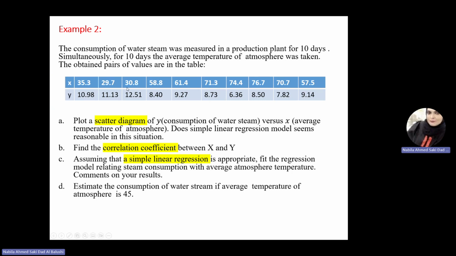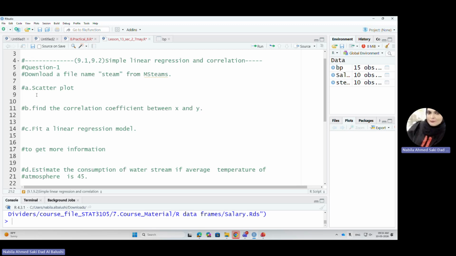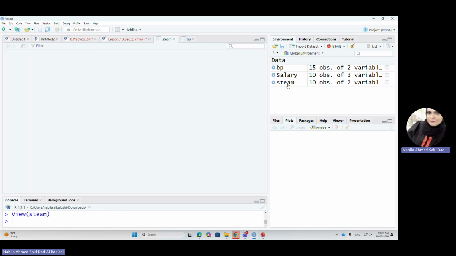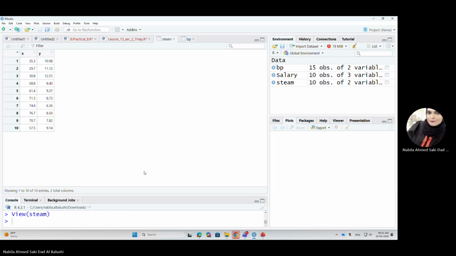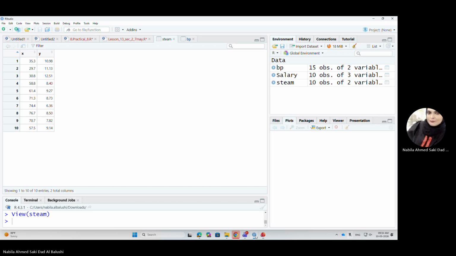The data of this example is saved in the file named Steam. You can download the file. So the first question was how to draw a scatter diagram. In order to draw the scatter diagram, you need to see the file. First of all, if you open it in RStudio, you will see that we have an X, which was in the theory class. The X was the temperature, and the Y was the consumption of water steam.